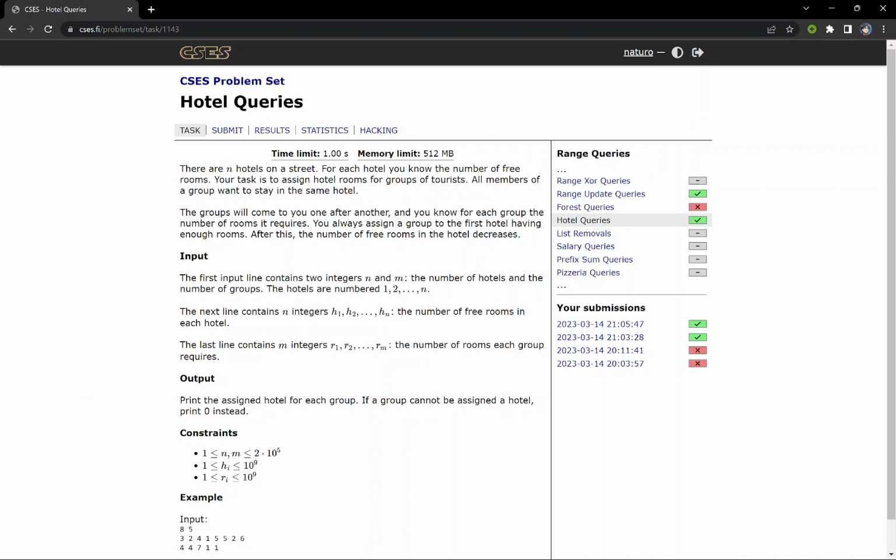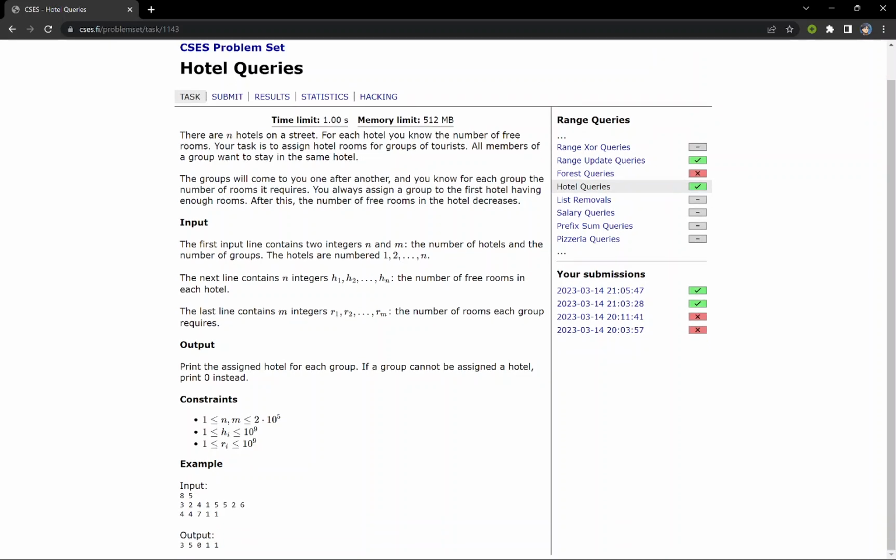There are n hotels on a street. For each hotel you know the number of free rooms. Your task is to assign hotel rooms for groups of tourists. All members of a group want to stay in the same hotel.